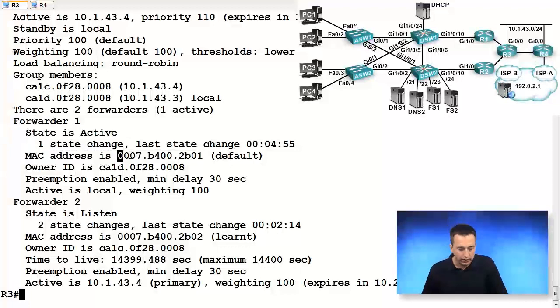0007.b400, that's the well-known GLBP virtual MAC address. 2B is the group number. If you convert 2B, it equals 43, which is our group number. And 01 means we are AVF1. We are the owner.